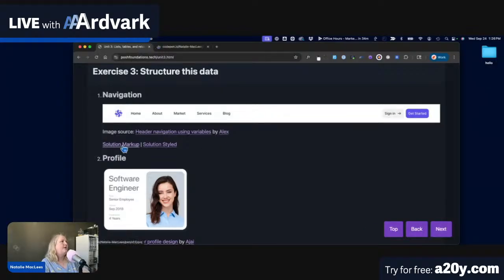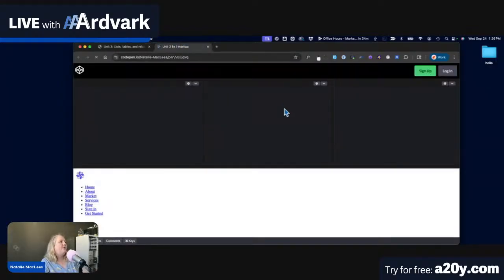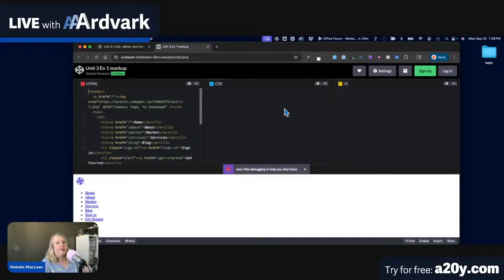So if we give some thought to how we might mark that up, let's jump over to the solution markup on CodePen, and we'll walk through the first exercise together, and I'll let you do the other ones on your own. I wrapped the entire thing in a header tag because I'm assuming, though we don't have a lot of context in the little image I provided, that it's the header of a website. I guess it could technically be a footer, since you could see something like that across the bottom of a page, but we'll assume it's a header.